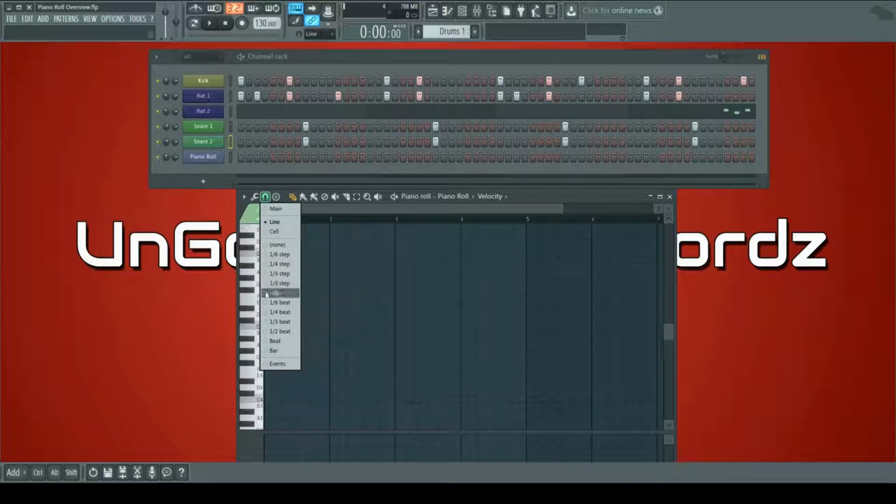You've got the snap, which here we can use to snap to different grid settings. So we can snap to the line still. We can have no snap settings for fine adjustments, and we can also drop these down to different settings, like a third of a beat, half of a beat, etc. I've got it snapped on the line.